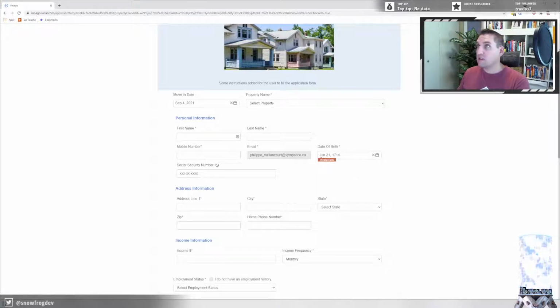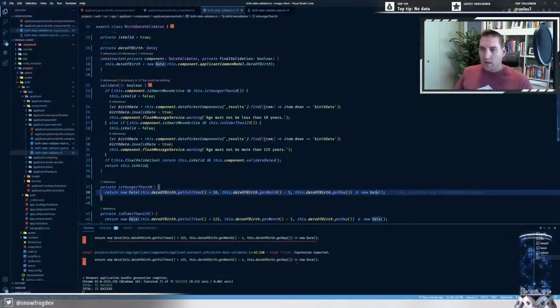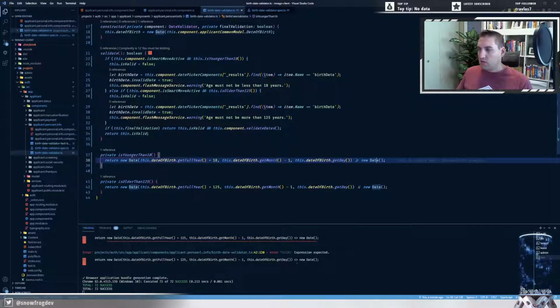Invalid date, and you guys aren't seeing it because it's hidden behind my, but there's "age must not be more than 125 years." There's a little flash message here. So great, that's working. It wasn't before. Okay, let's keep, actually let's do this. Let's take care of this thing here.